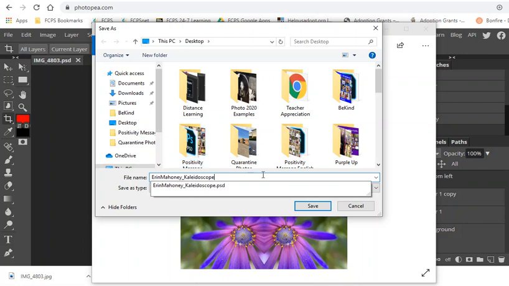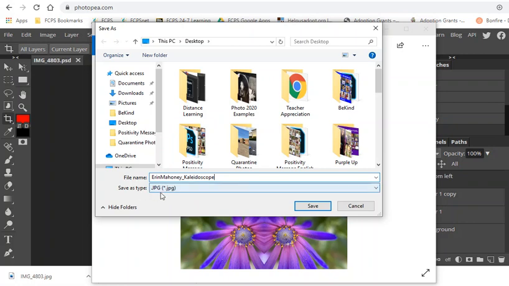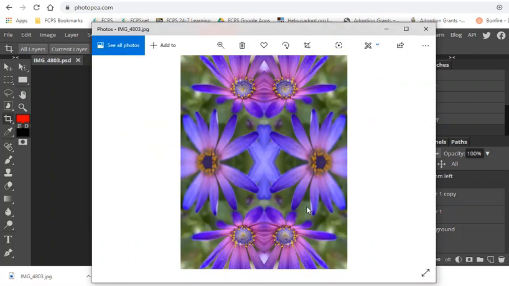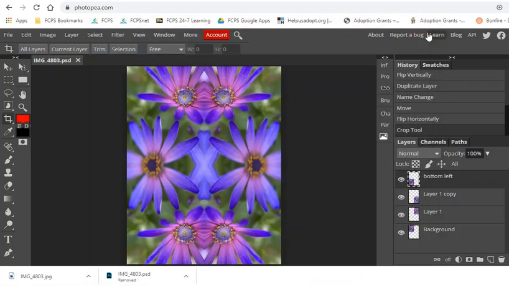Kaleidoscope. Okay, close enough. All right, I can call it the same thing because there's a different file extension. So it's not going to be like you're saving the same file. It's fine. You can just click save. And now if you were to jump onto your desktop, you would see the entire thing. So no worries, you guys, you got it.